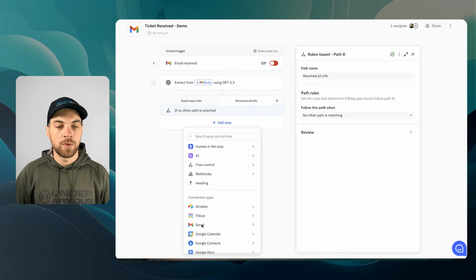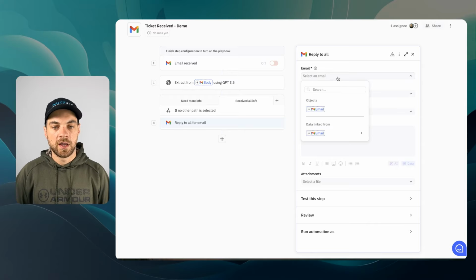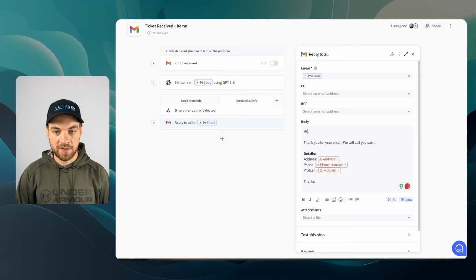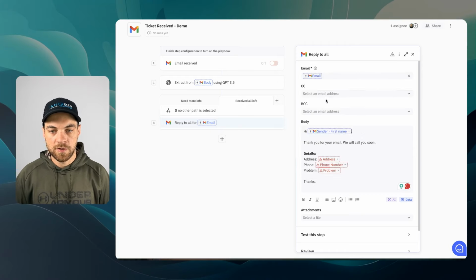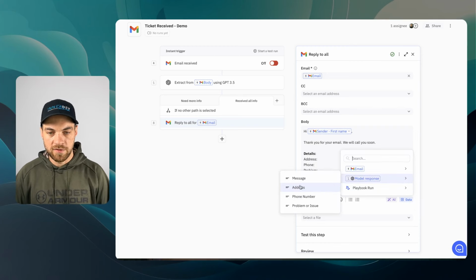Next step here, we will go to Gmail, reply to all, and same thing. We'll just select first email. I'm going to just paste in the message here. Like we did last time, I will have to bring in these fields manually. We'll do hi first name, and we'll pass in each of these extracted details as well.